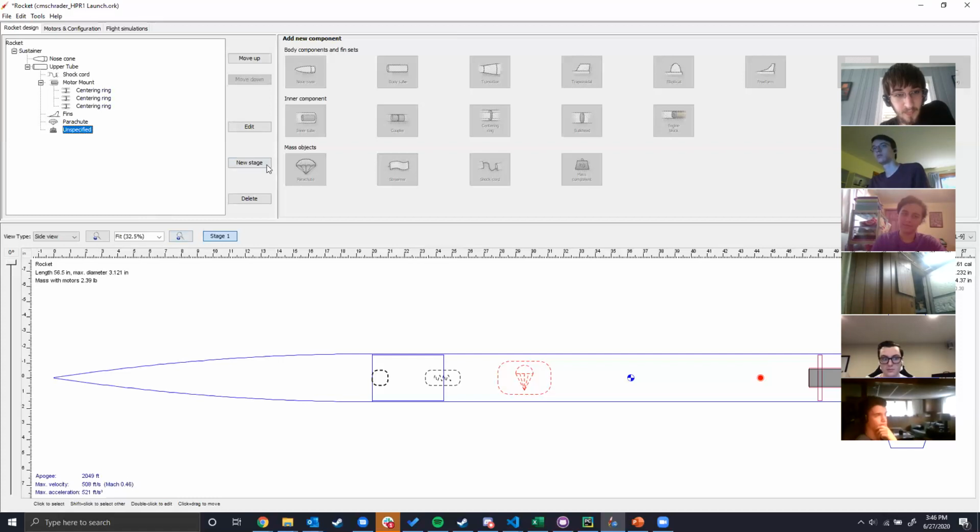Yeah. So now, are there any questions about rocketry components and how they're looking on the actual rocket?